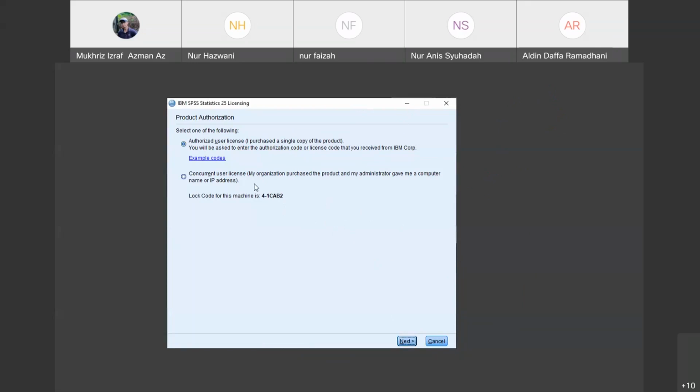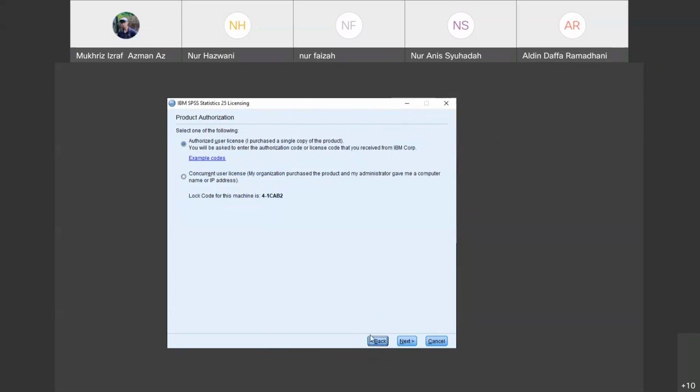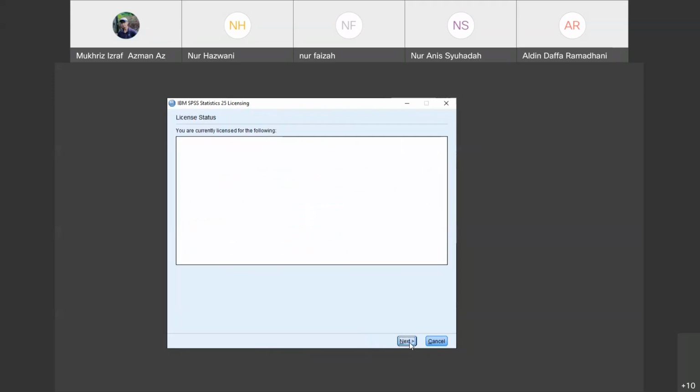Try choosing A first, I mean the first one. But later, maybe you will get the authorization code. The license file is already inside. Try going next first. Go back first, exit first. No, back again, back again. I don't know why you start with this licensing. Have you installed your SPSS yet? It shouldn't be. Yeah, this finished.